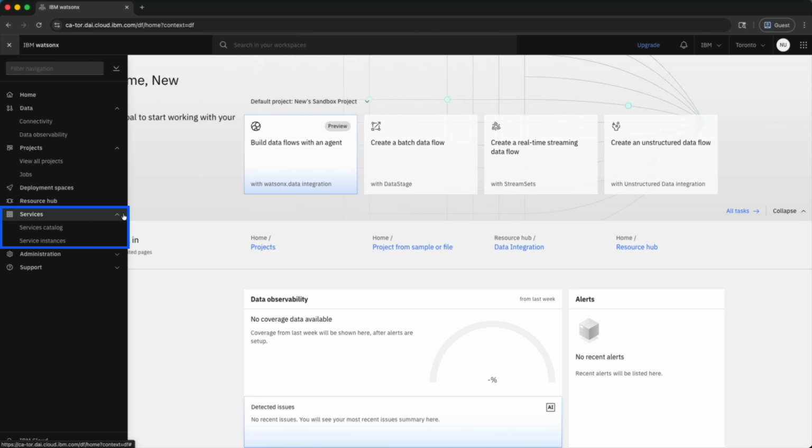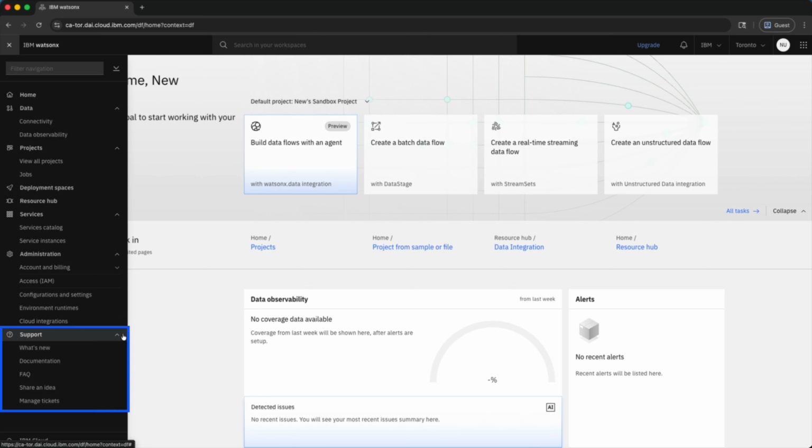The Services section lets you browse to see what services are provisioned and available within your environment. The Administration dropdown contains links to the settings for managing your environment. Finally, the Support section gives you links to documentation, support tickets, and other helpful resources. Now, let's go back to the Resource Hub.